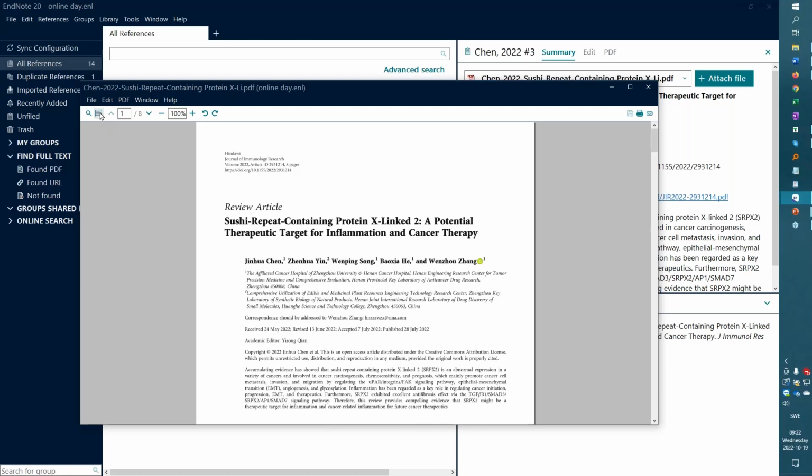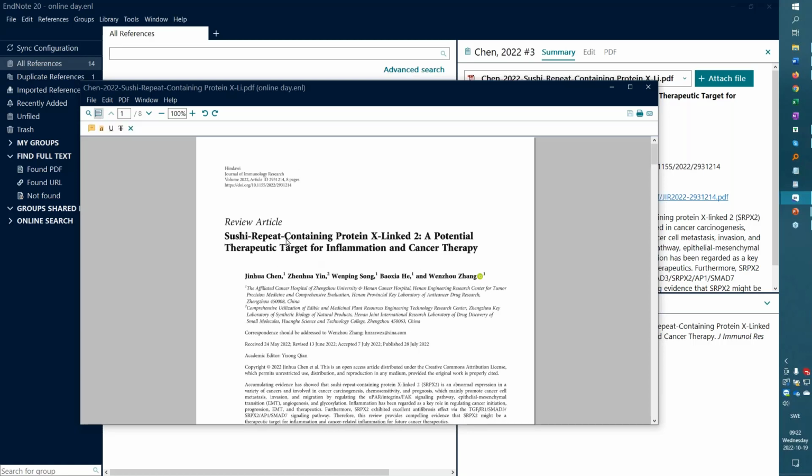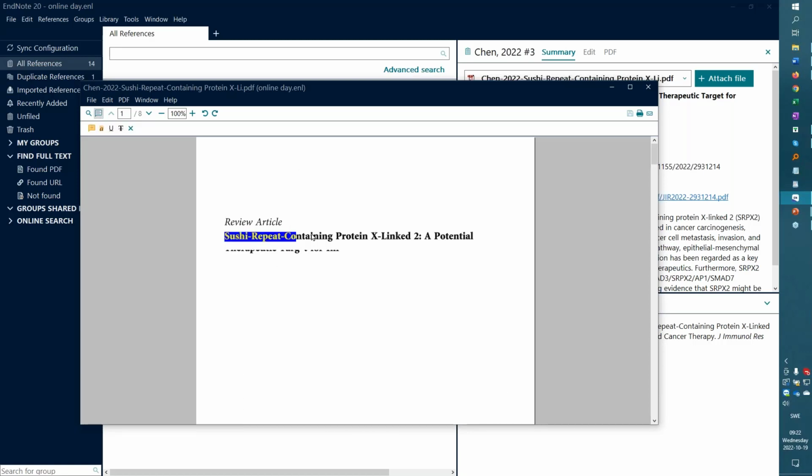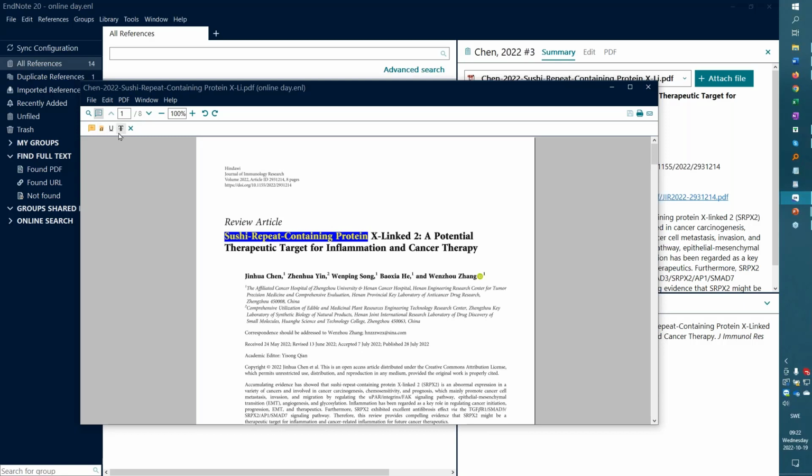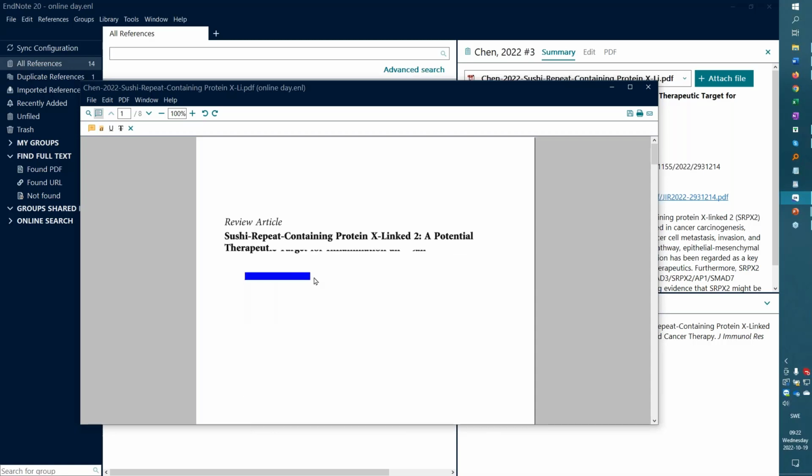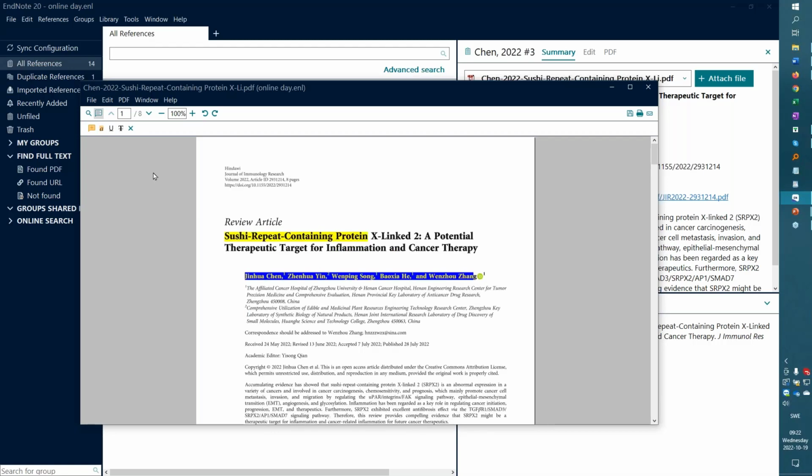So if I take this, I can mark information here, so I can highlight text, and I can add a comment here, so I will add a comment, and I will add then my name.